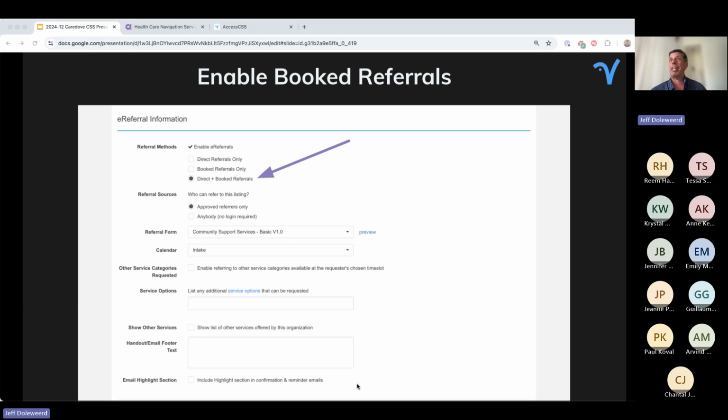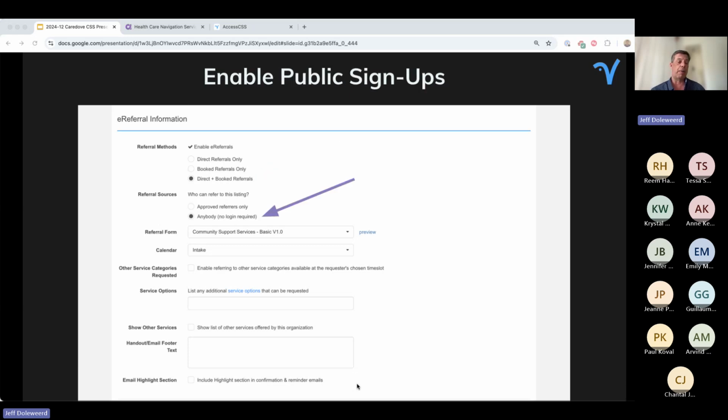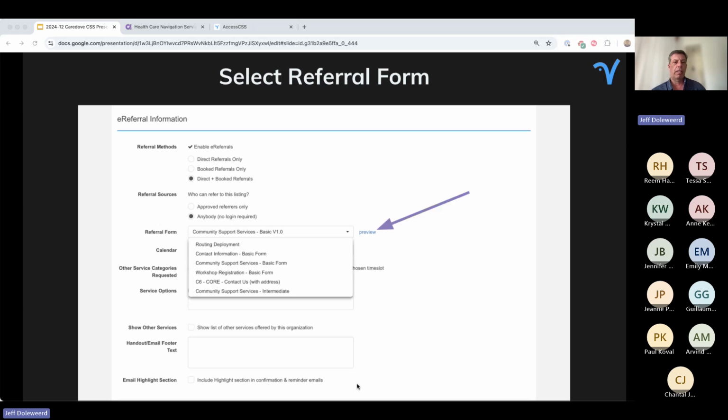You might be wondering, I'm not getting any referrals from the public. Why aren't I? This is a place to look. You can say whether you accept that or not. So on places like the Access CSS website, if this is turned on to anybody, then that service will be able to receive referrals from the public. Okay, that's just the bottom of the listings page. You can adjust that there.